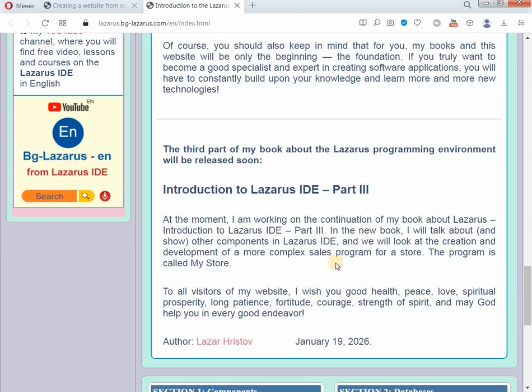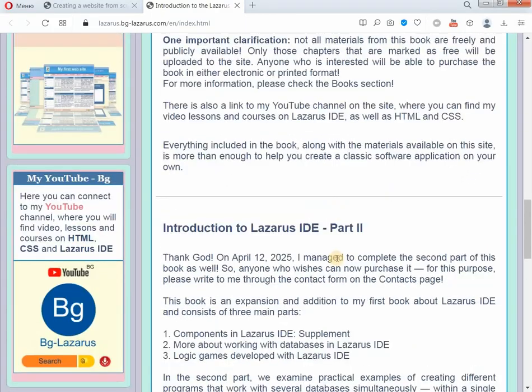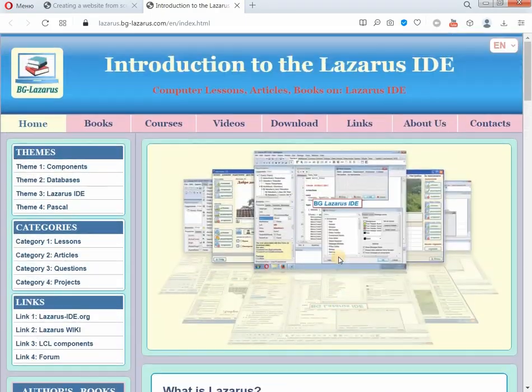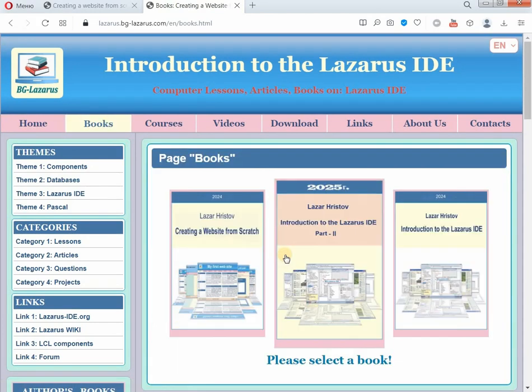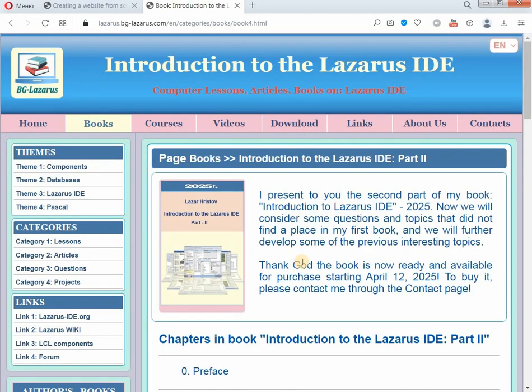Well, let me just say, things are a little more difficult to do. Slower, in the sense that it's not that difficult, but slow and complicated. So I'm going to slow down a bit, most likely with the book. In about a month it might be ready, so to speak. Now we continue with my second book, Introduction to Lazarus IDE Part the Second.